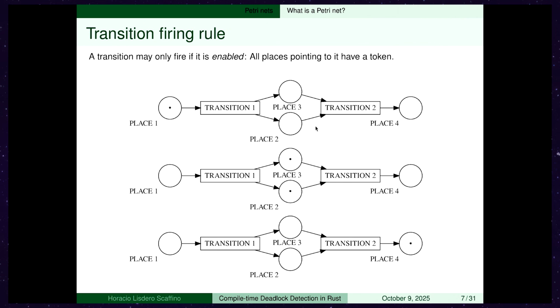Enabled means that the places that point to the transition have a token in them: the same number of tokens as the edges you have from the place to the transition. So in this example, we see that transition 1 is enabled at first at the top, and this transition 1 can fire, and it generates the 2 tokens at place 2 and place 3. And now transition 2 is enabled. If there were several transitions that were enabled at the same time, then we wouldn't know which one fires first. The point is that they fire in a non-deterministic way, and this allows us to model concurrency.